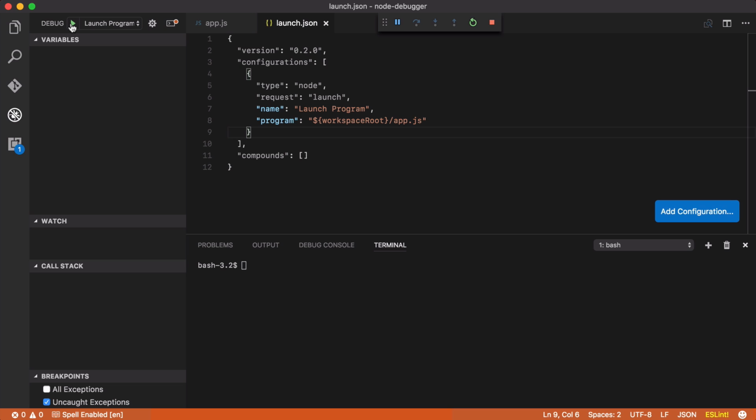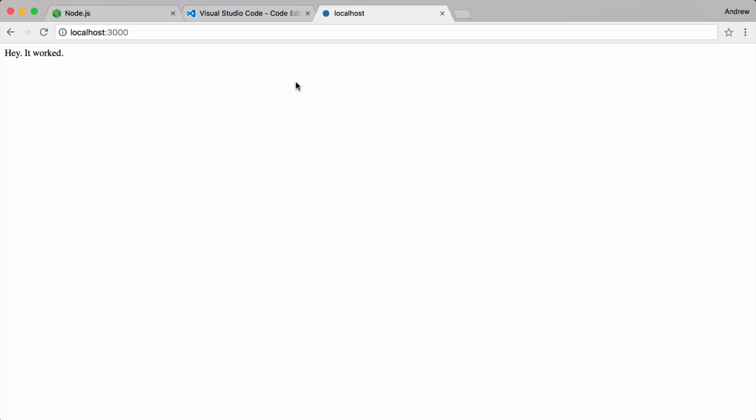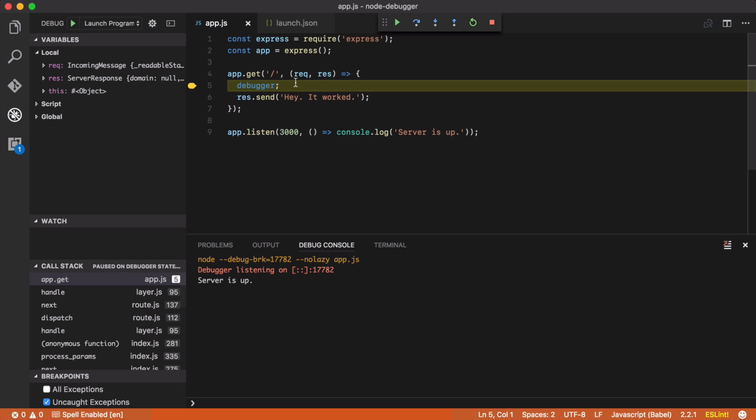Now what exactly is happening? Well, if we switch over to the debug console, we can see the output. Right here we see we started the debugger, and we can also see that the server is up message printed to the screen. That means we should be able to make some requests over inside of the browser and actually get things paused. I'm going to switch over to Chrome. I'm going to refresh localhost 3000.